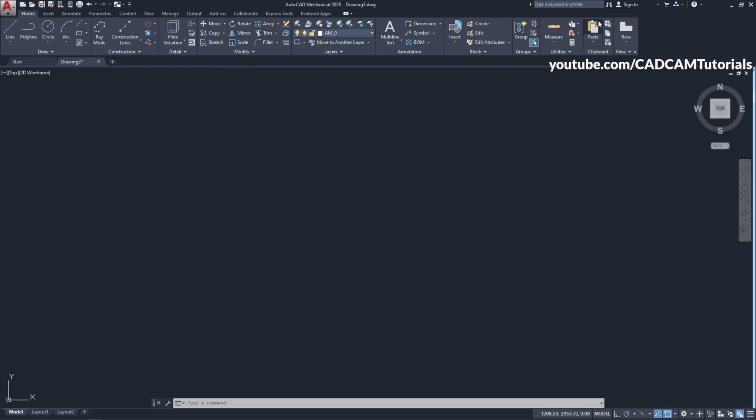Then this portion is called the ribbon. It contains different tabs and each tab contains different panels in which commands are grouped as per their operations. Then this black area is the actual drawing area, so whatever drawing we are going to create will be created in this portion. Then this is called the command line. Then some switches are here which we will learn step by step in the coming lectures. So this is the user interface of AutoCAD Mechanical.